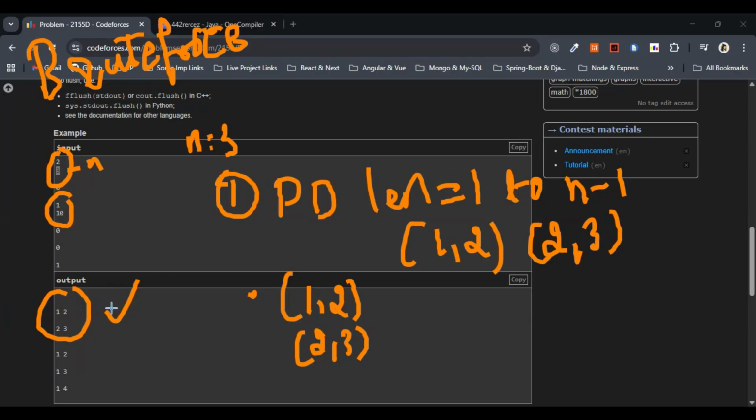For the next one, query 2 comma 3, the interactor returns 1, so the flashlight is on, so we have found a working pair and we will stop. So we will return 1 comma 2 and 2 comma 3 here.